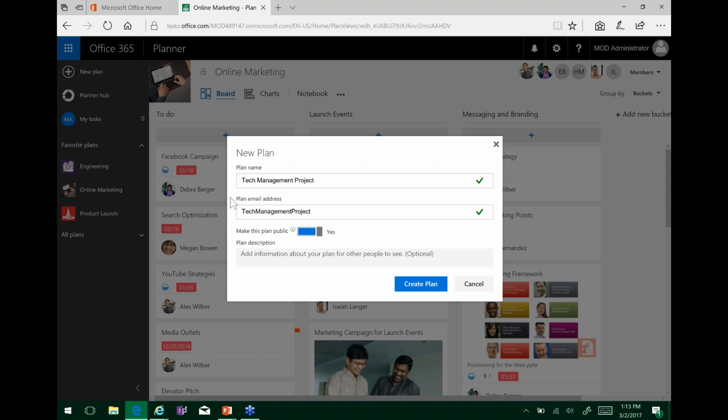A couple of things happen here. Since Planner is part of SharePoint, it's going to use some of the same functionalities that SharePoint has on the back end. One of those functionalities is that it creates a plan email address. So when someone sends an email to Tech Management Project with no spaces, as is demonstrated here, it's going to email that to the team as a conversation point. So the whole team can get feedback from different places, or you can have records for your meetings that are all captured in one location.